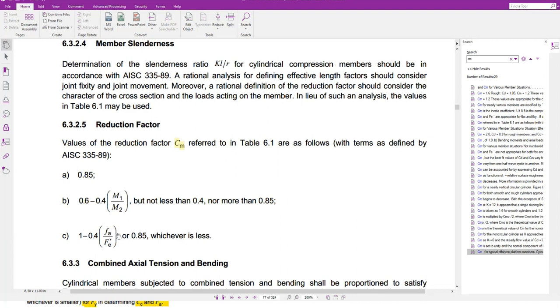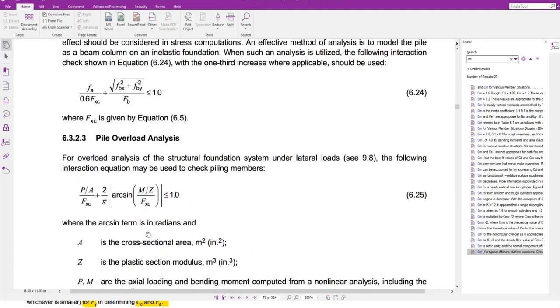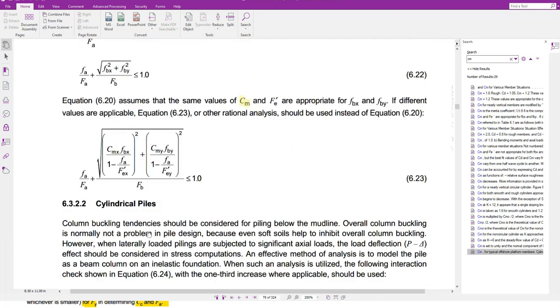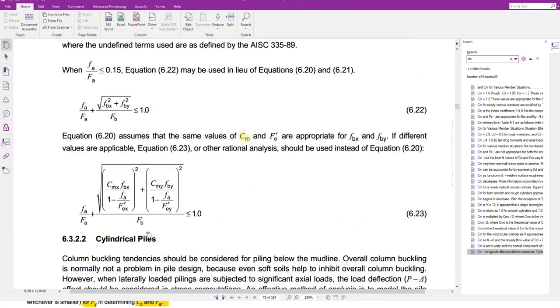Next is 1.4. This is FA, FA is the compressive stress. This is the Euler buckling stress based on that factor, but it should not go less than 0.4 and not more than 0.85. Here also, whichever is less, we need to consider. That is what we have to consider for the allowable combined interaction between the axial as well as bending.